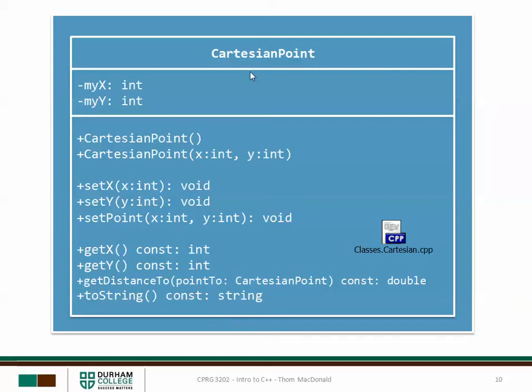At any rate, a Cartesian point is basically an x and a y coordinate. For the purposes of this class, I've defined as the data members my x, which will be an integer, and my y, which is also an integer. These are going to be private in the class, so I will have accessors and mutators to manipulate these two data members.